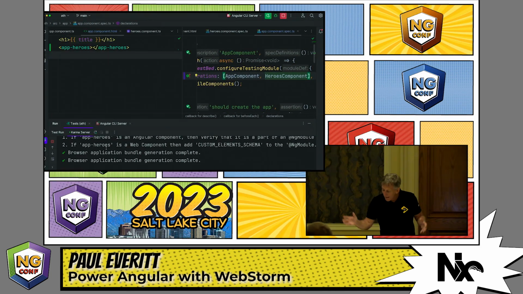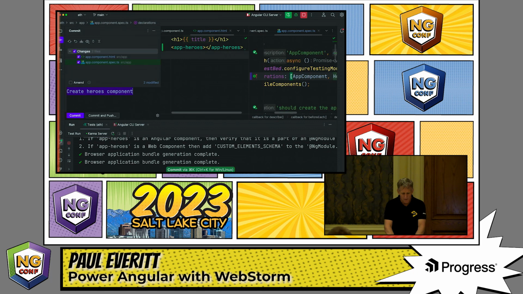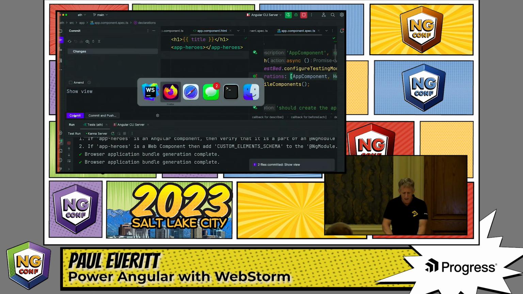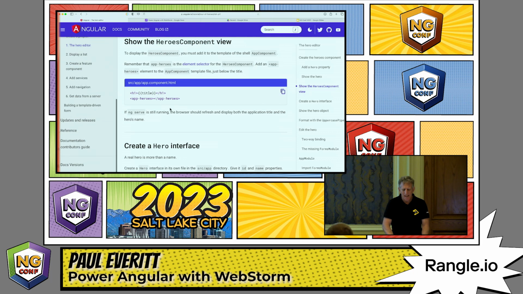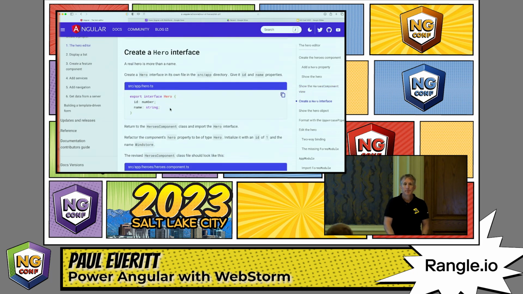Okay, so my tests are running fine now. I will commit, and this is the show view. And we're good. We will go on to the next part now. Create a hero interface. Again, this is getting into the places where the IDE can help on automation for you and telling you if you're right or wrong once you start getting into TypeScript.